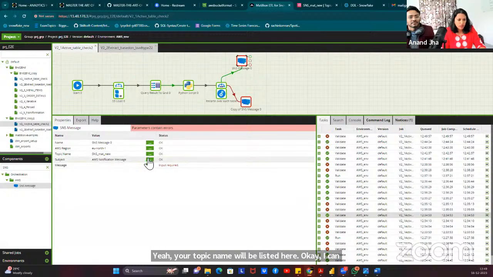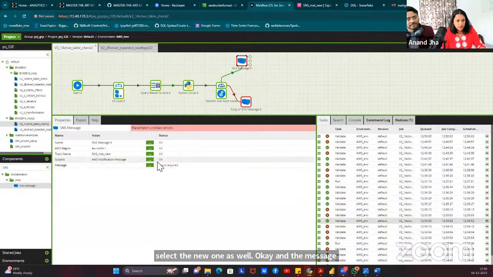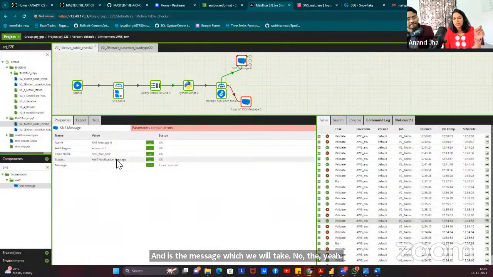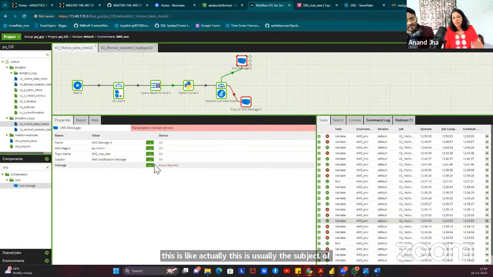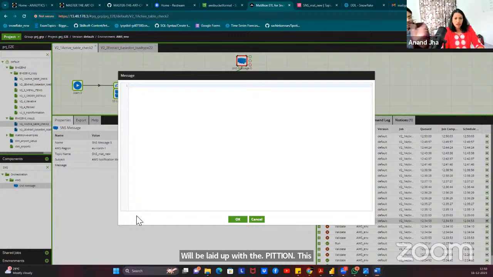Say okay, and message. This is just the heading, and this is the message which we will type. This is usually the subject of your email, which will be the AWS notification message. So what you want in that message will be put in here. There's a format for this, where you need the job variable name, everything.